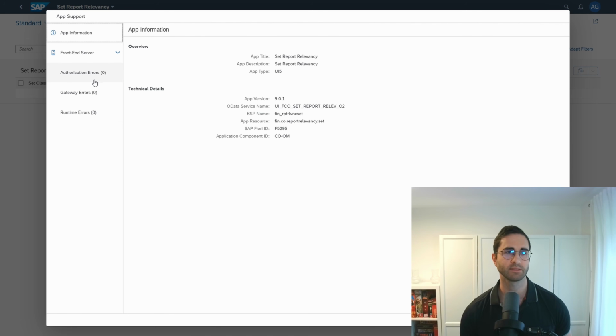Within here, as mentioned, you can analyze authorization errors, gateway errors, runtime errors. Here I don't have any errors in this app, but if there would be any, then you can see on the counter that you can have a closer look at the different errors.